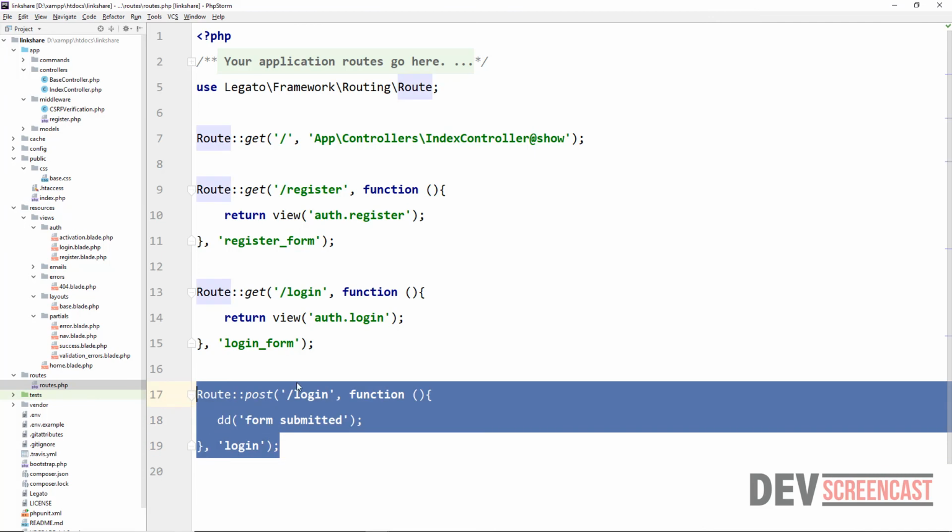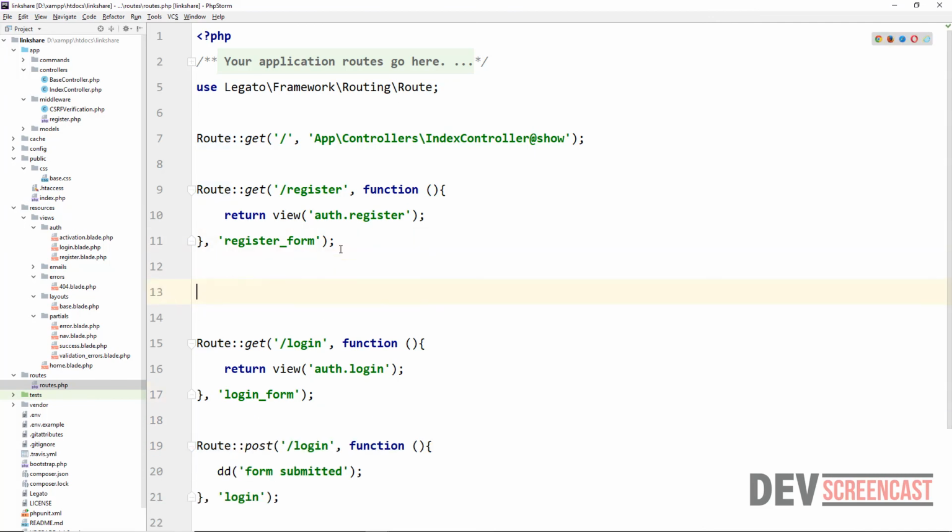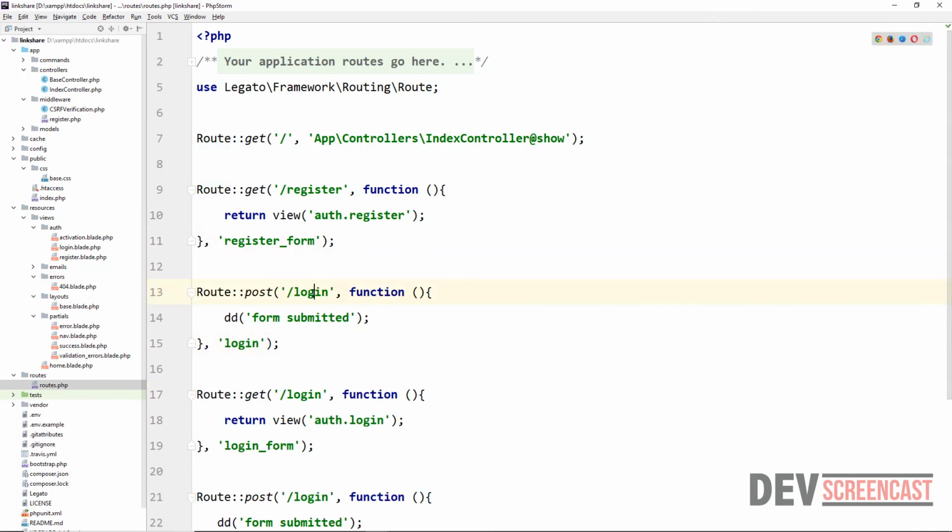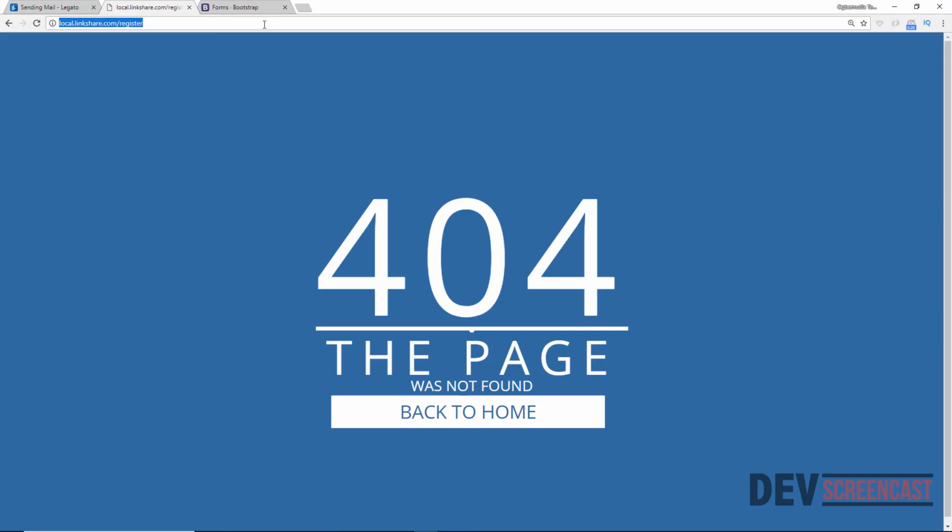So let's just copy this and come here, and make it post to /register. Here we call this register, and then say registered successfully. And then right here, let's submit the form again. Here we get registered successfully.